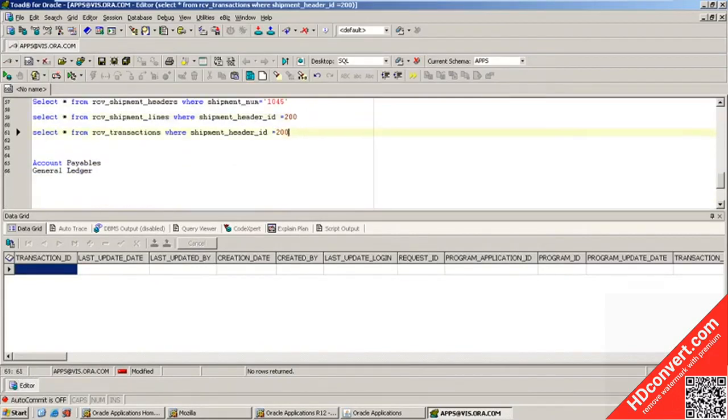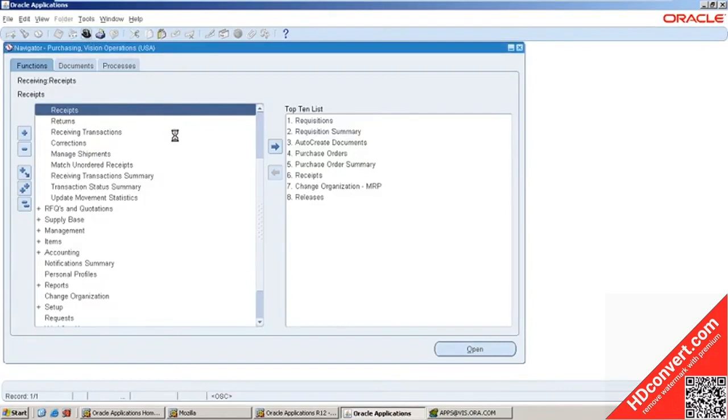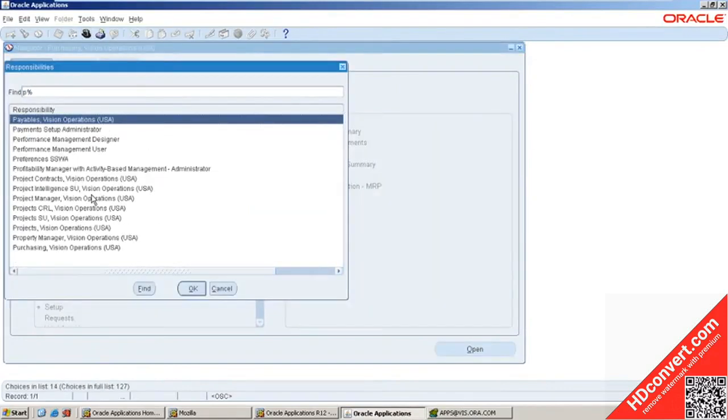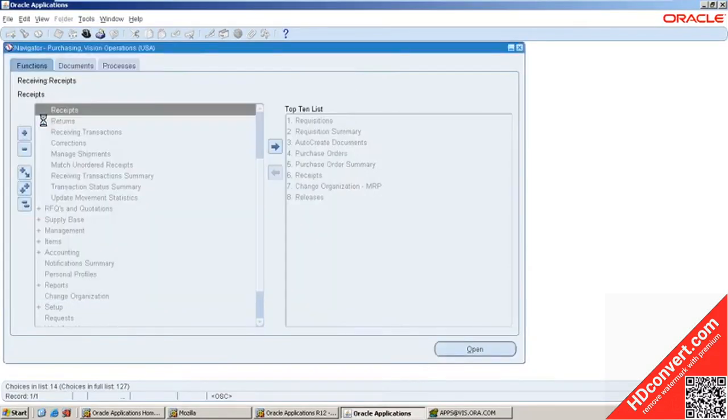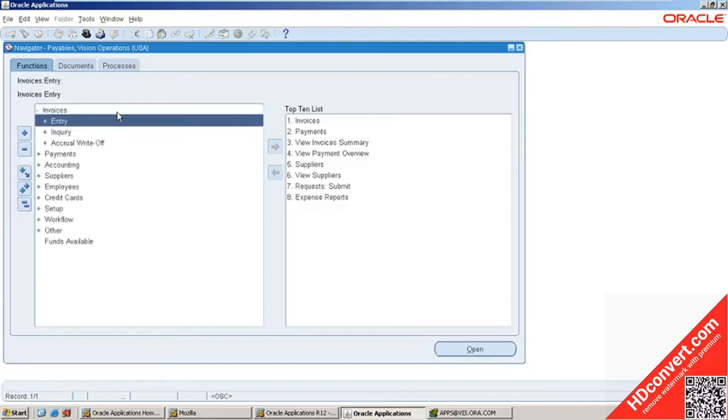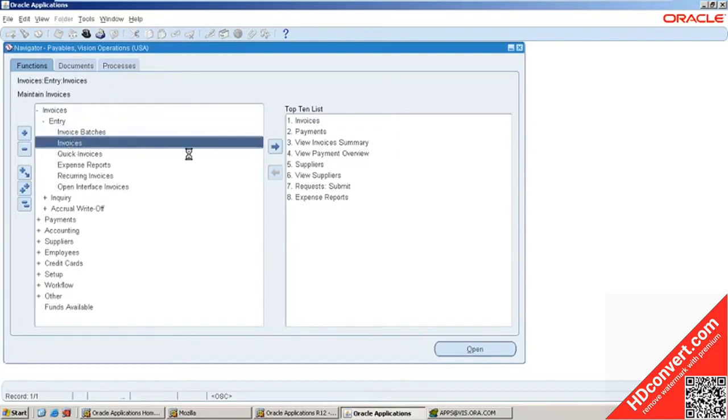Next module is the accounts payables module. In accounts payable, navigate to Payables, Vision Operations responsibility. In accounts payable, what will we do? We will create an invoice and make the payment against the invoice. First, go to Invoices, click on Entry, and then click on Invoices.